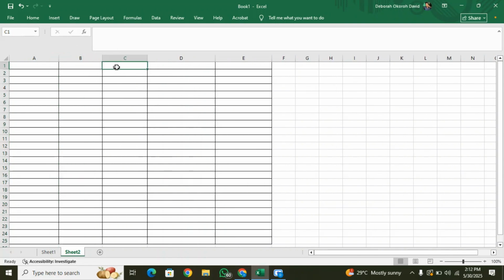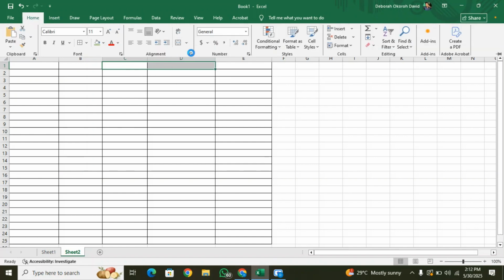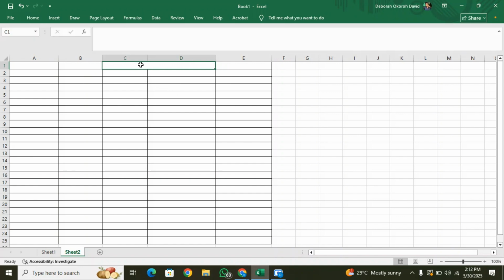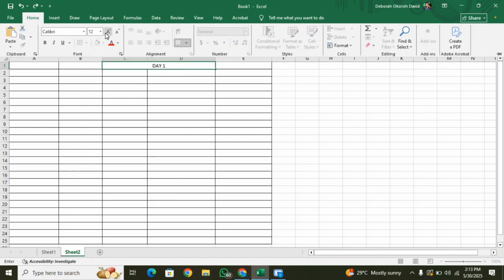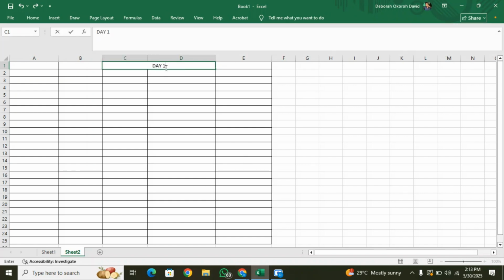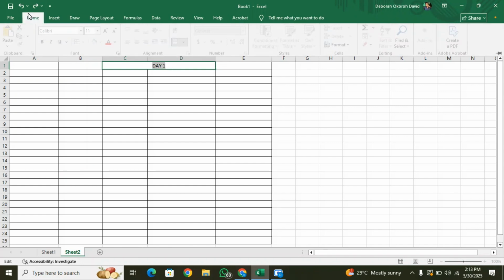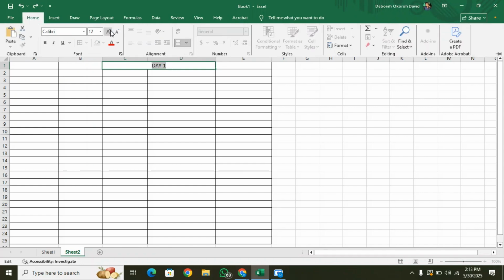I'll come to the middle of the first row. I'll hold Shift and click on the next row. I want to select only two of these cells. So I will come here and click on Merge and Center. Then I'll write Day One. For Day One, I want the text to be bigger. So I'll highlight it, come to Home and click on this area to increase the text size.